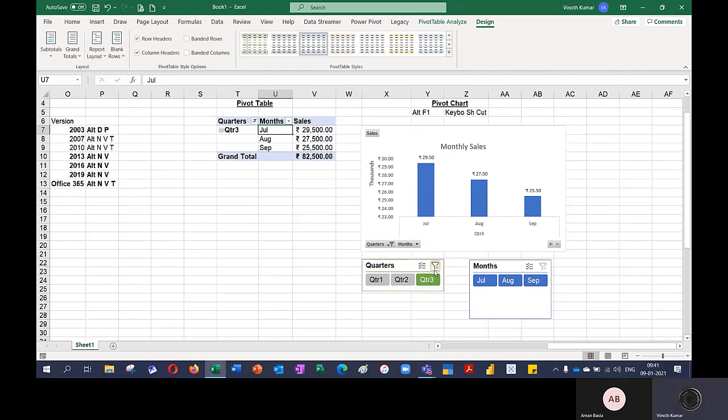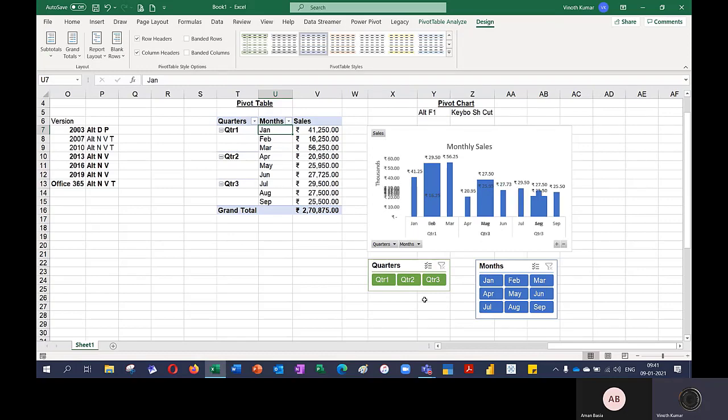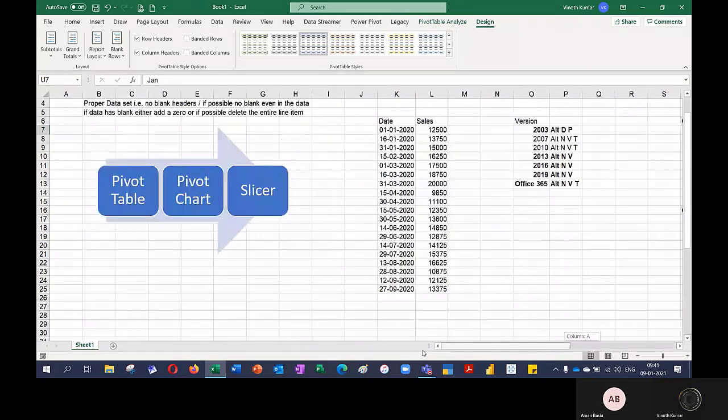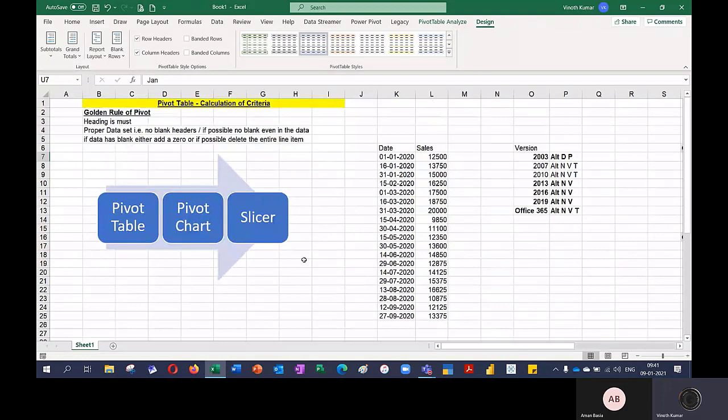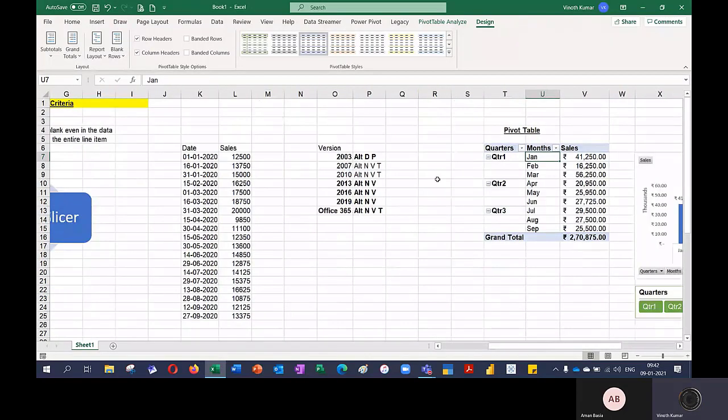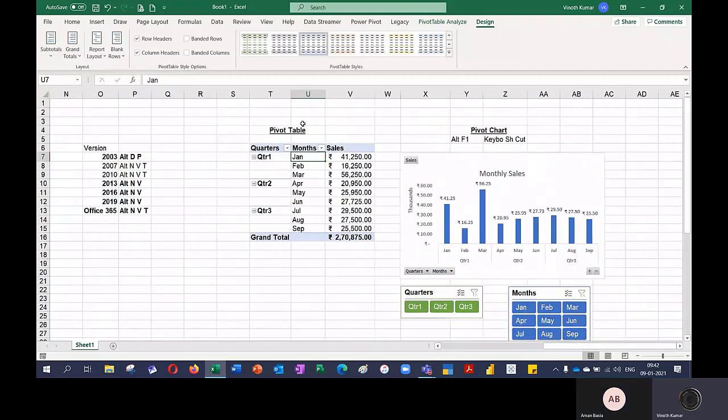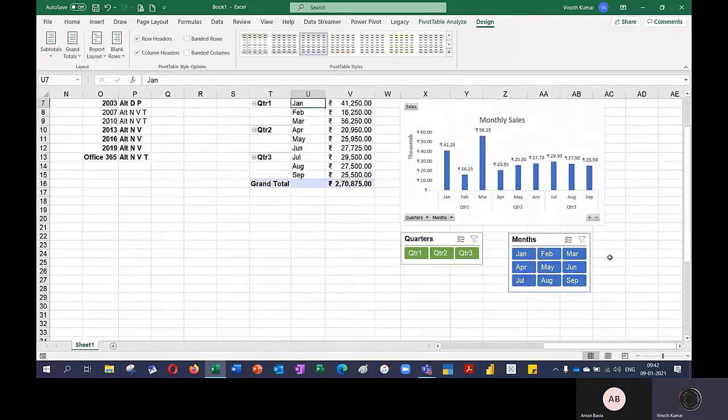So this is what the basic pivot table is. I started with the pivot table and saw that it's a calculation of criteria. Then I just built the data manually. Then I came out with the keyboard shortcuts that I have here. And then when I come down to this point, I create a pivot table and a pivot chart.